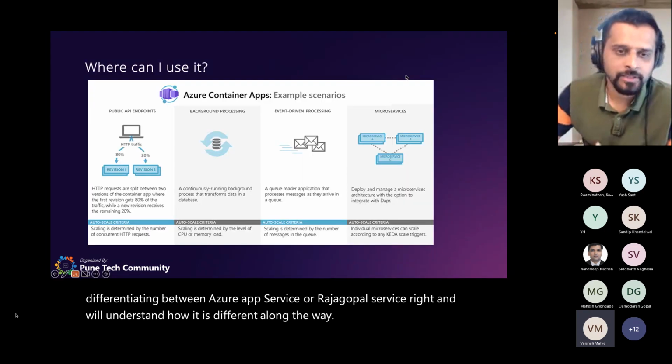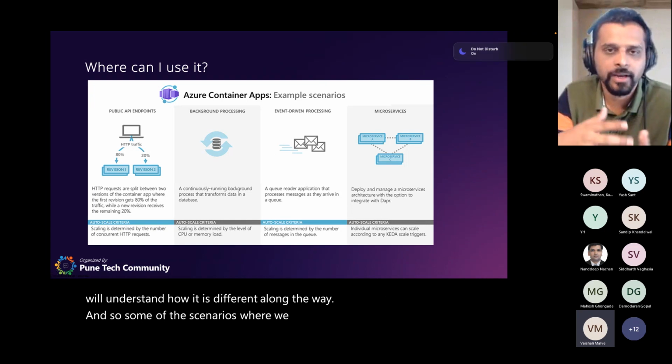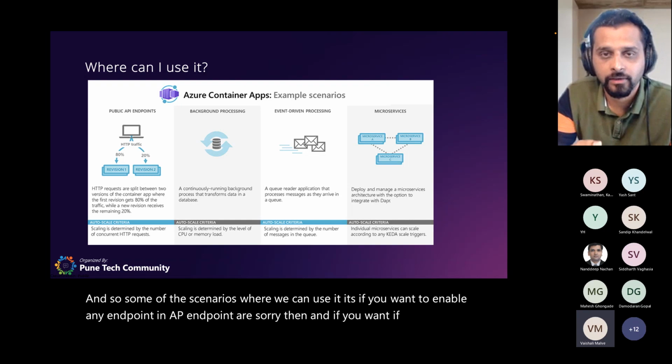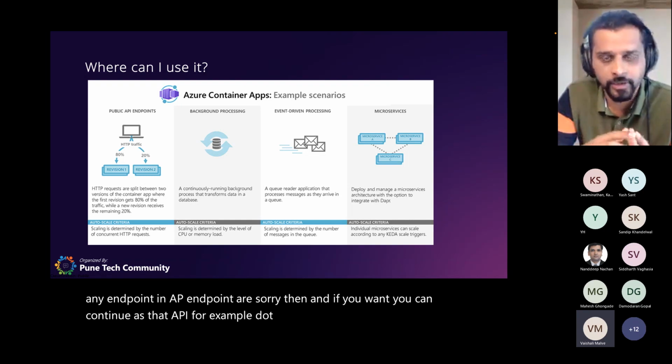And yeah, so some of the scenarios where we can use it: let's say you want to enable an API endpoint, and if you can containerize that API, for example, a .NET Web API, you can put it into Azure Container Apps.